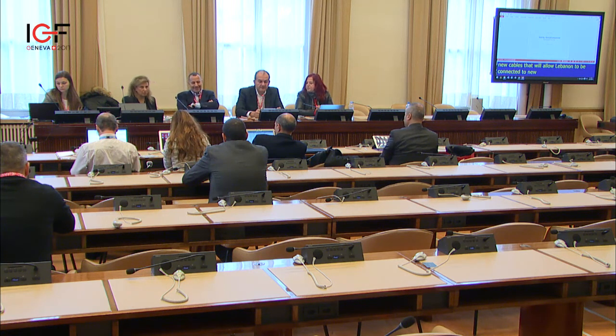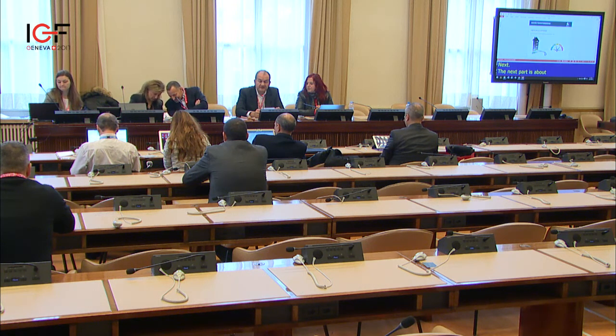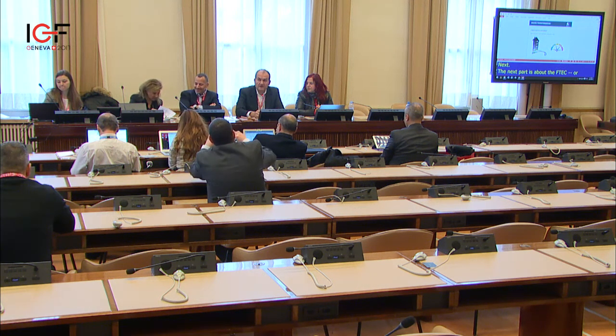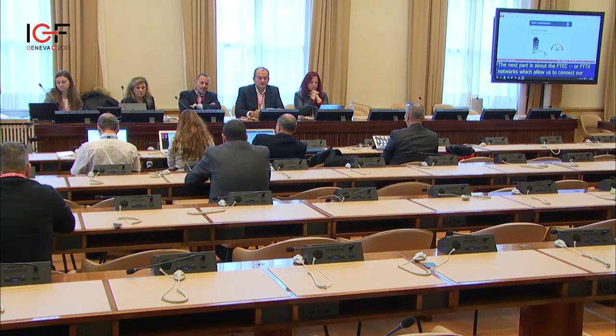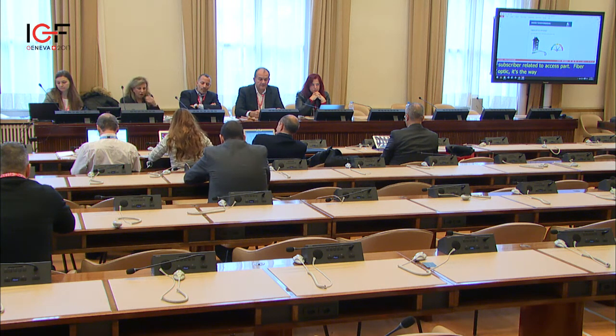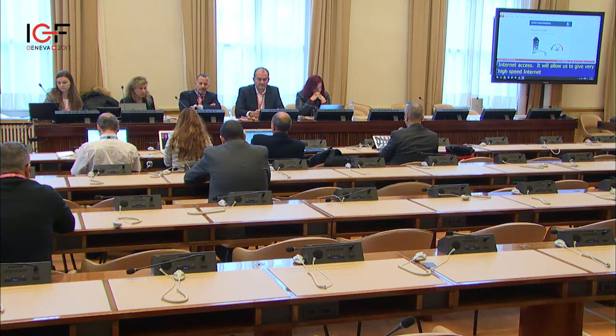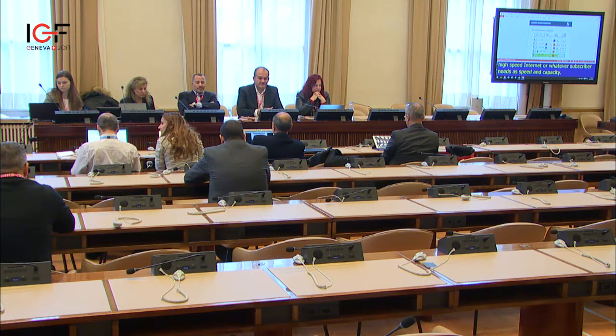The next part is about the FTTC, or FTTX networks, which allow us to connect our subscribers, and is related to the access part. The fiber optic is the way forward for all internet access. It will allow us to give very high-speed internet, or whatever speed and capacity the subscriber needs. Next. Here we can see the different FTTX scenarios.